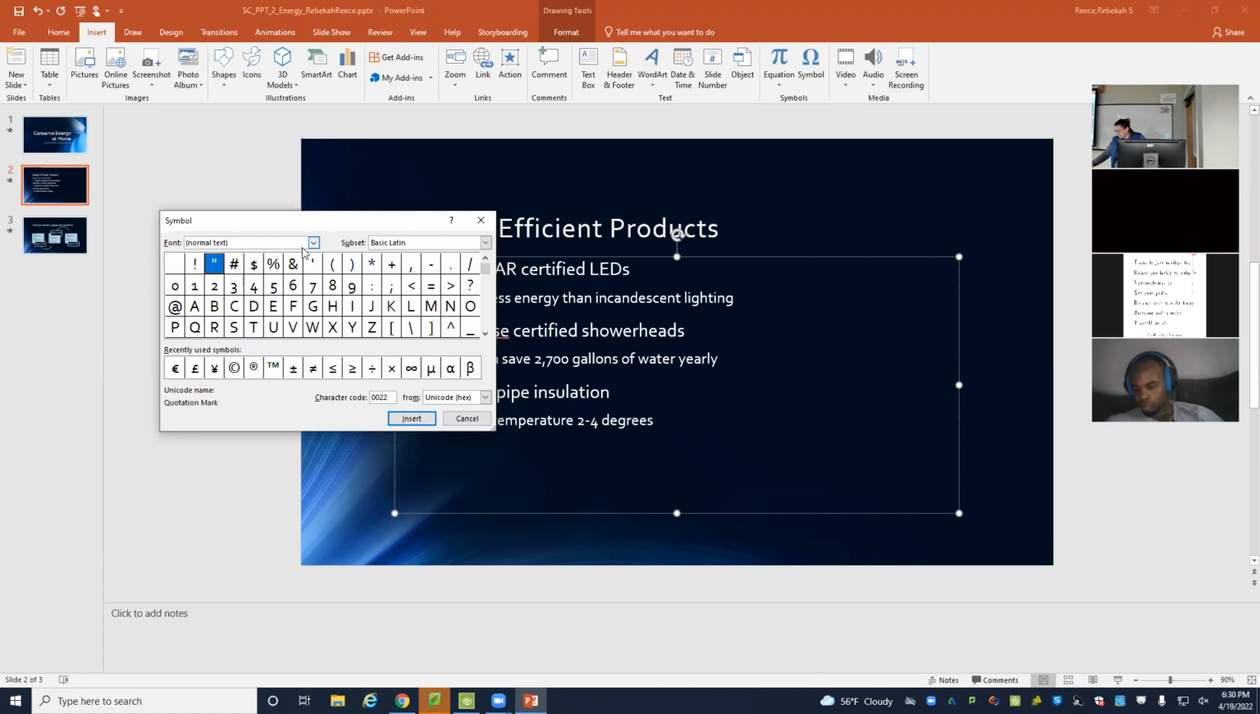Oh, I'm sorry. We have to go to this side to symbol. I have to read the whole thing. So we need to change our font to symbol. There, that will help us find what we're looking for better. Okay, there's symbol.